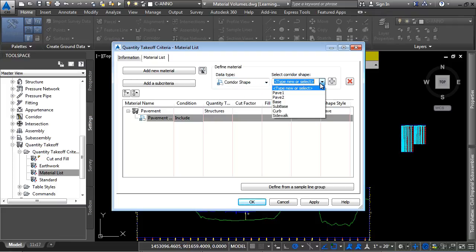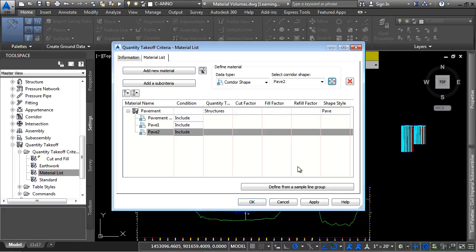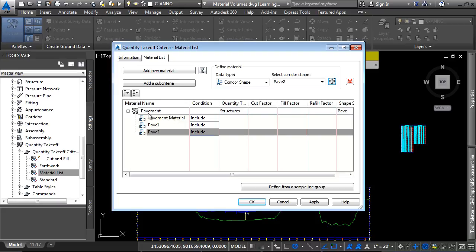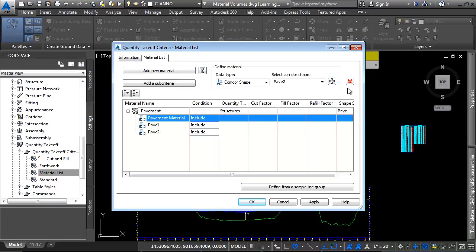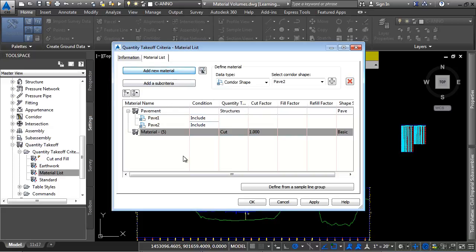And if we look at the dropdown, this is going to read the actual corridor model. Let's go ahead and pick Pave 1 and click the plus sign. Go back to the dropdown, click Pave 2, and add that in there as well. Now we don't need this pavement material one, so select it and then click the X button and it'll remove it. Let's go ahead and add a new material, and we'll call this one Base, and press Enter.